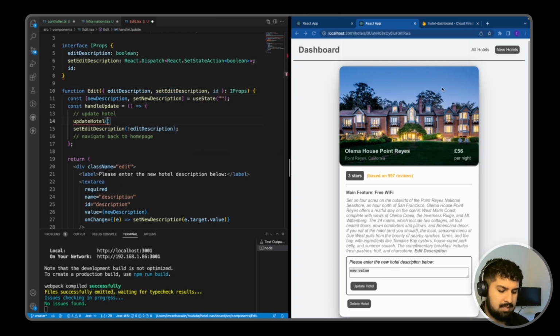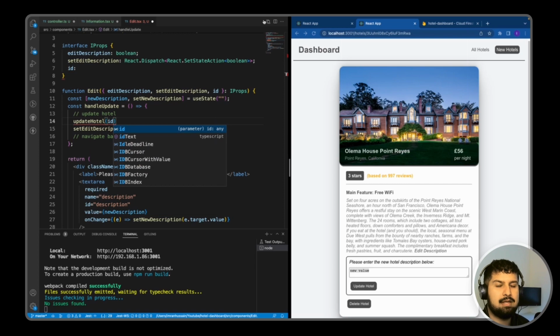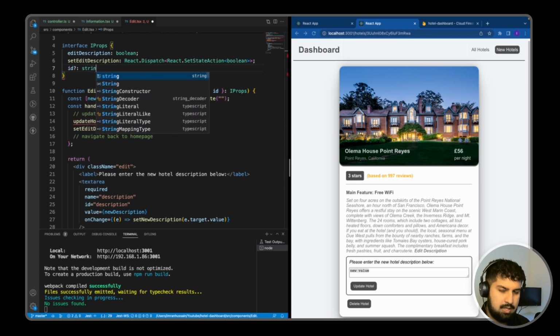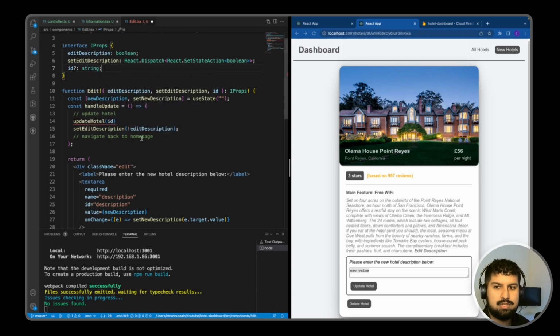So my first argument is going to be the ID, which we are passing down from the information component, and the ID is going to be undefined at the start. So I'm just going to pass in a question mark, and then this is going to be a string. So that's the ID portion set.